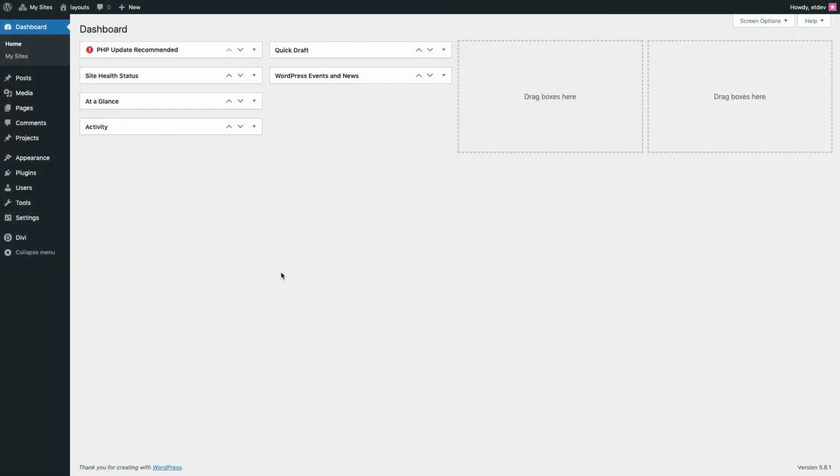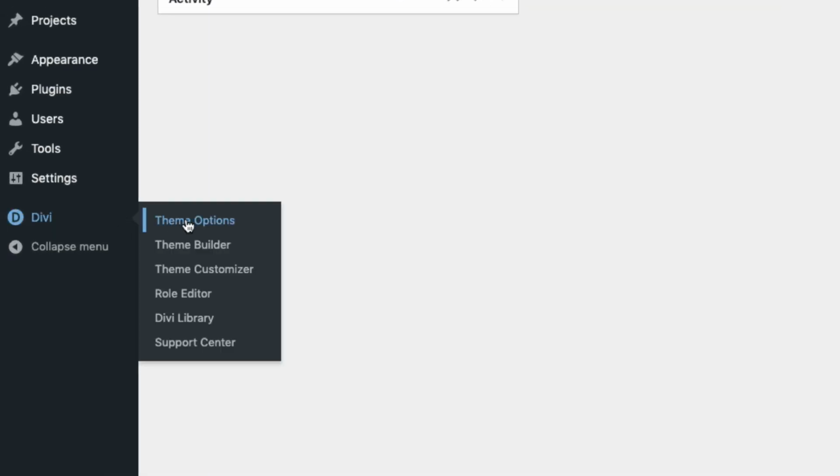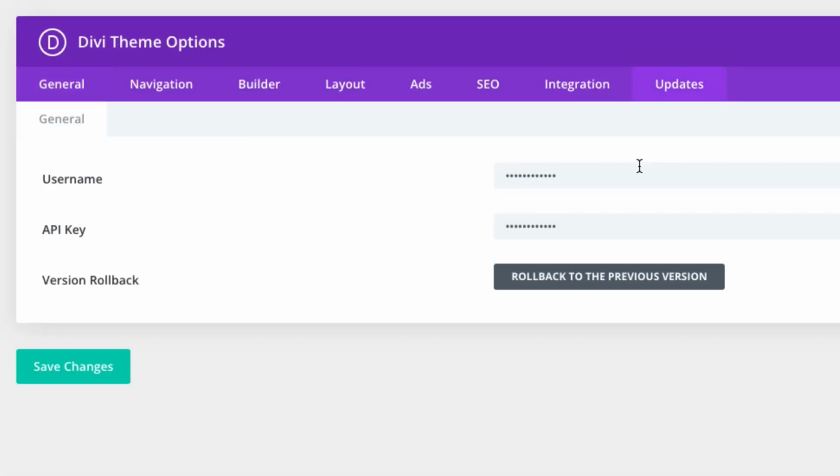All right, now join me in this next part of the video where I show you how you can add this new NGO layout pack on your own website. So before we can start adding this pre-made layout to our website, we must first make sure and authenticate our Elegant Theme subscription, which you can do by going to Divi, Theme Options. Go ahead and click the Updates tab, and there you can enter your username and API key, and then click Save Changes.